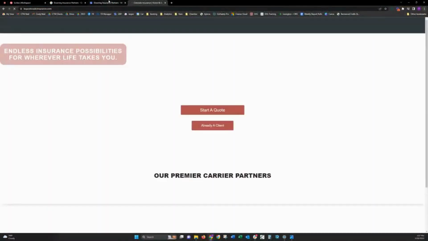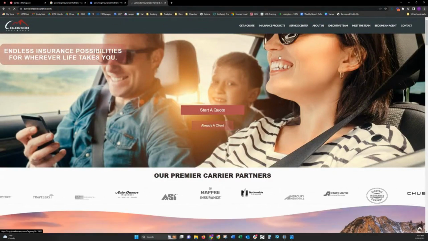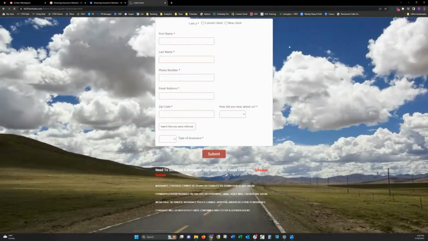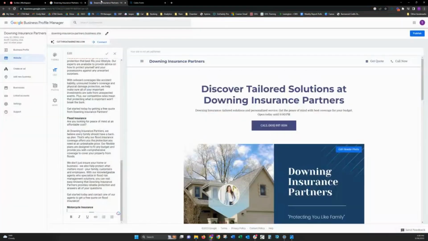So they ultimately want people to go to buy Colorado Insurance. And there's start a quote and already a client on here. So what we might want to do is for the start a quote, let's see what that looks like. Oh yeah, that goes right to a quote form. I'm going to copy the web address up here.